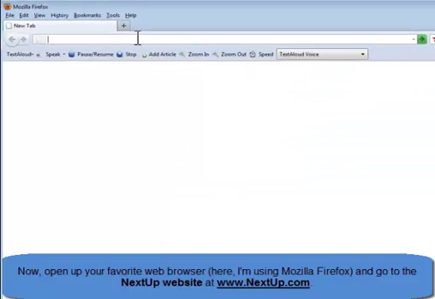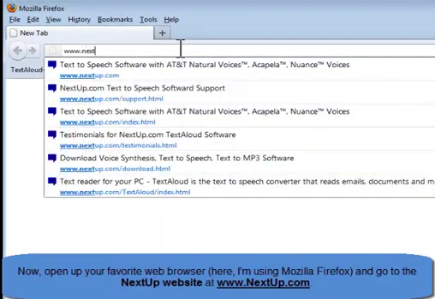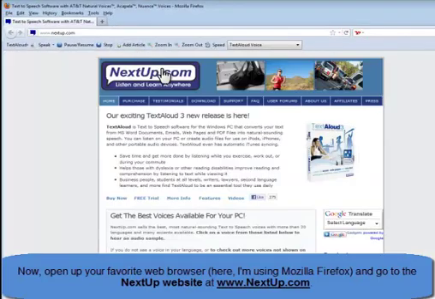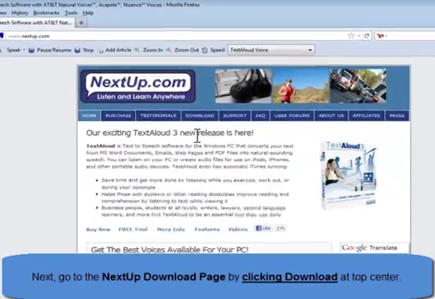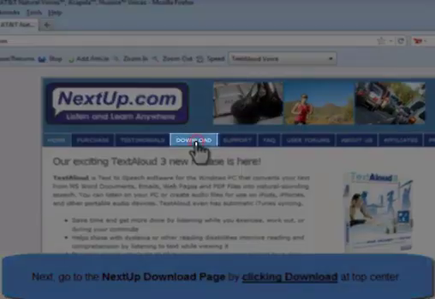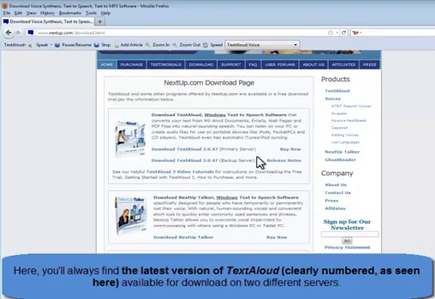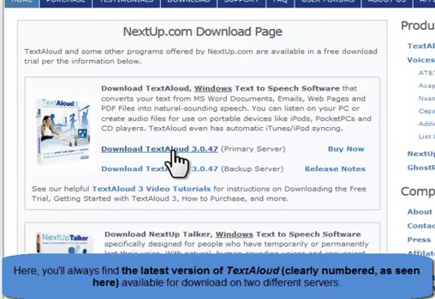So once you're within the nextup.com website, just click Download. Once on the download page, compare the latest version with the one from your About pop-up within TextAloud. If your number is lower than the one on the web, you'll need to update your software.